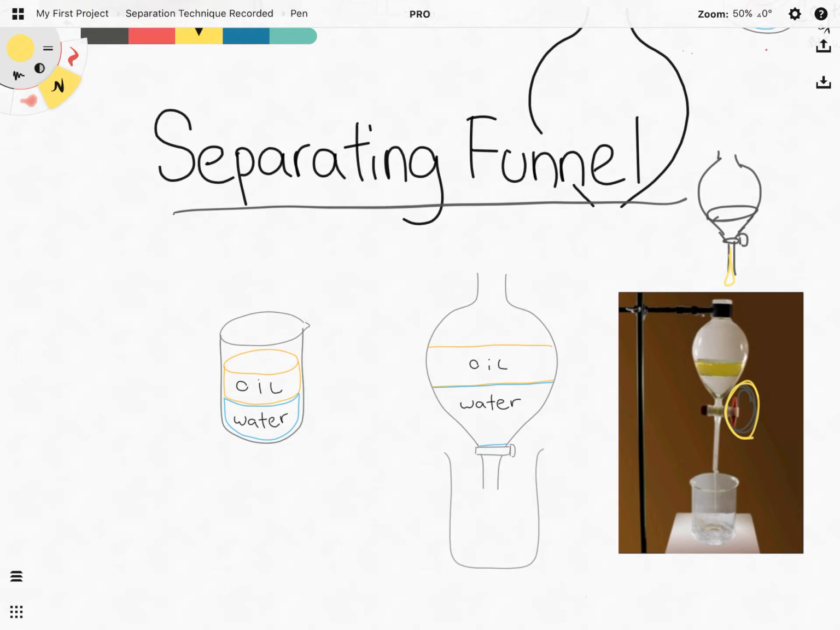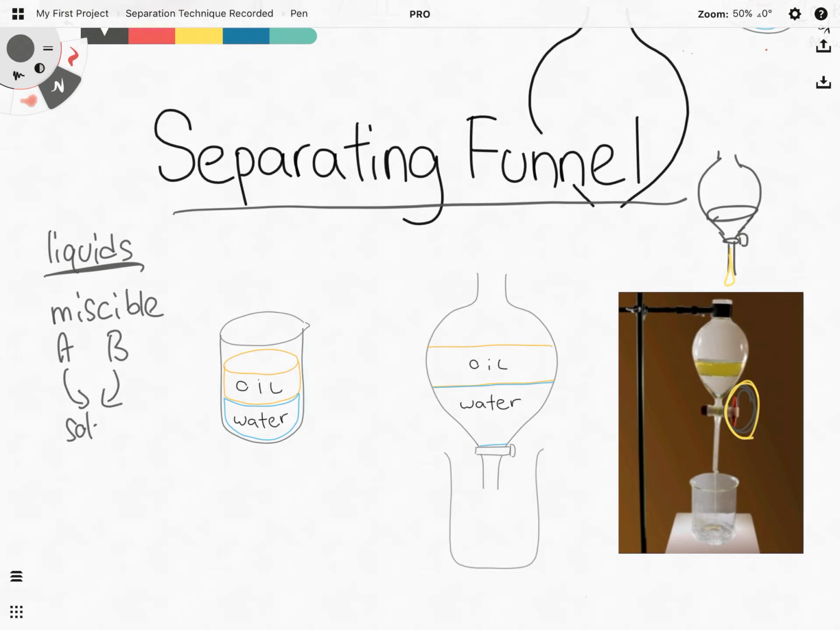Right. To understand what the separating funnel is for, we need to know what kind of things it can be used to separate. Let's go back to one of our previous lessons where we talked about how there are different kinds of liquids available in the world. Some liquids are able to mix really well with each other, and we say that they are miscible. To say that two liquids are miscible means that, let's say we have liquid A, liquid B, they can mix to form a solution.